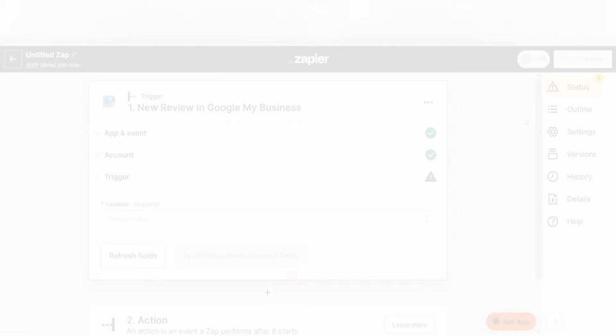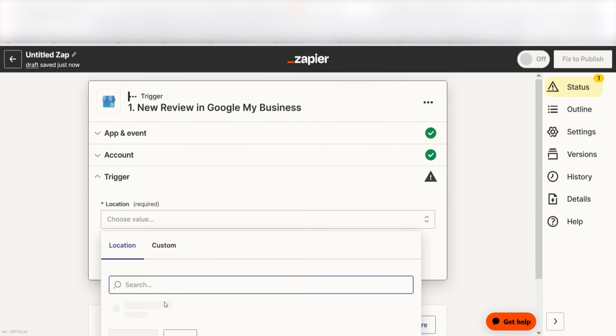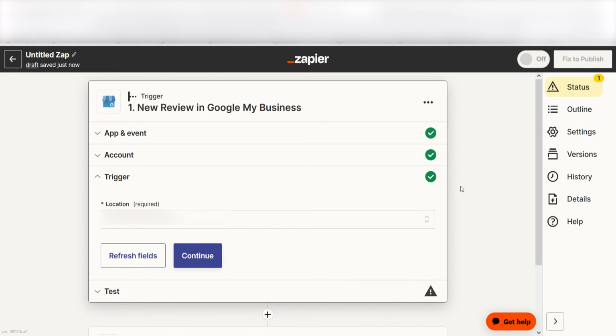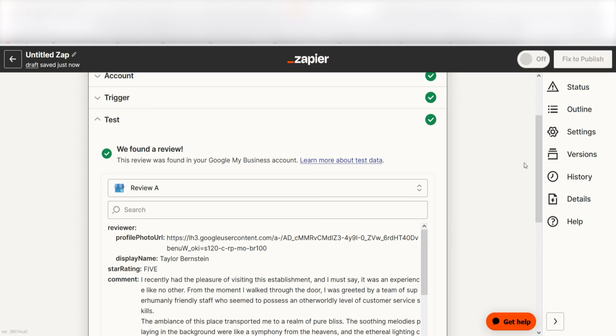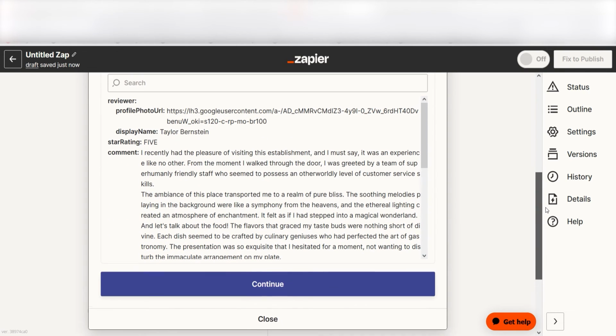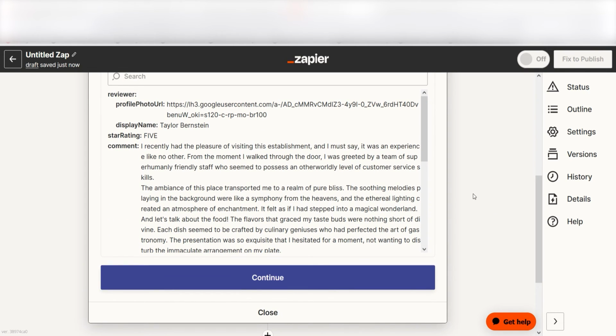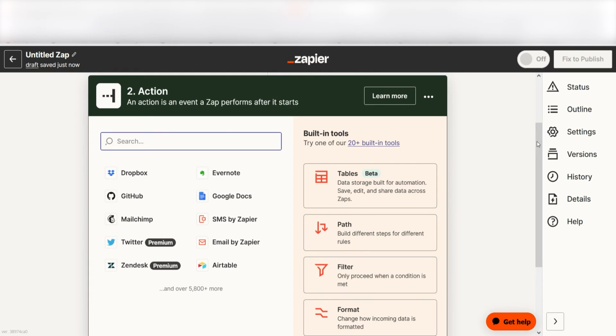We'll then need to fill out our trigger app's data. To do that, select the location you'd like to use for your Zap and click Continue. In order to finish setting up the trigger, we'll need to pull in some example data. To do that, click Test Trigger. Testing our steps ensures that the data we entered is working. You're all set with the first step. Click Continue and we can start creating our first action.